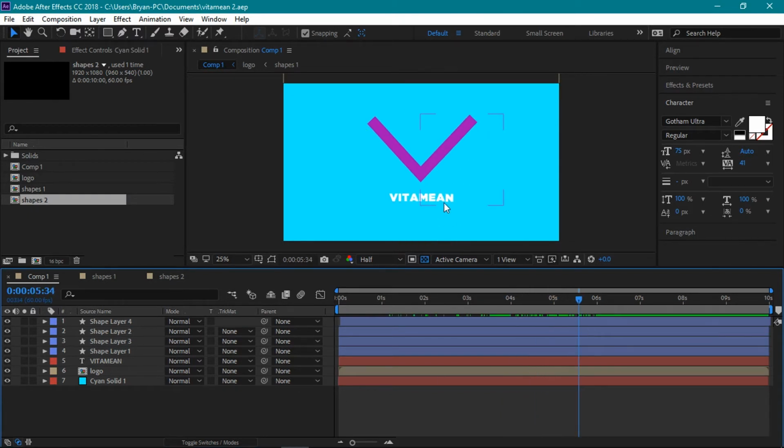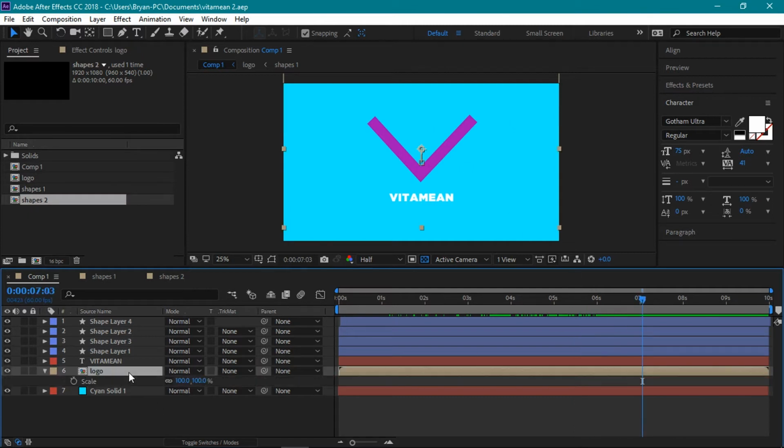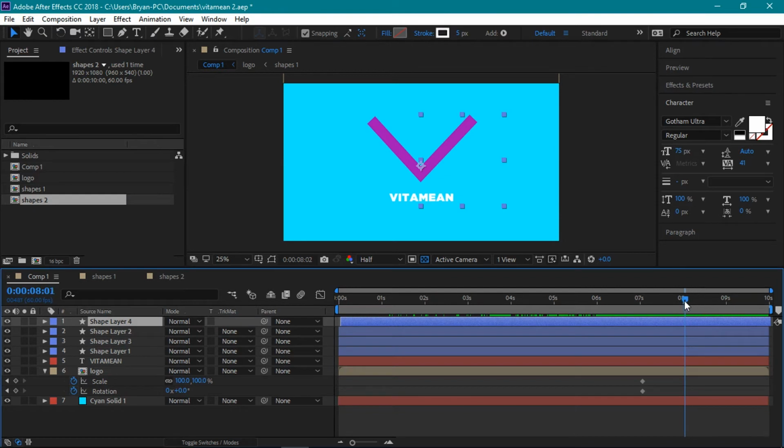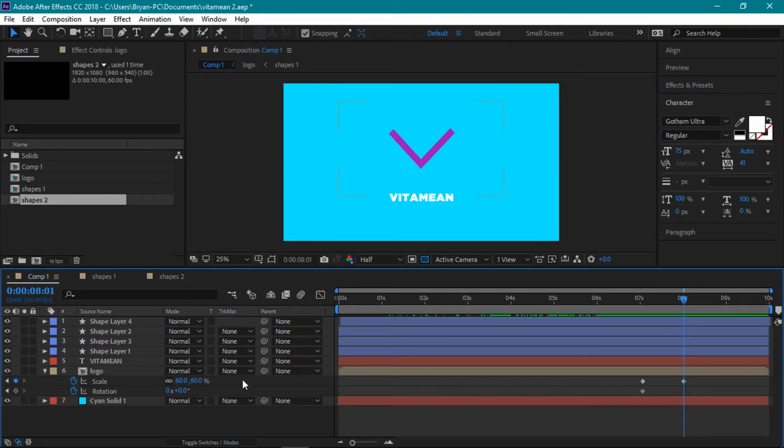Now let's animate out our logo intro. Move the time marker to about 7 seconds. Then select the logo comp and press S to view its scale properties. Press Shift plus R to toggle the rotation. Then click on the stopwatch icon to add keyframes. Move the time indicator to the 8 seconds mark. Then change the scale value to 60 and rotation to 90 degrees.